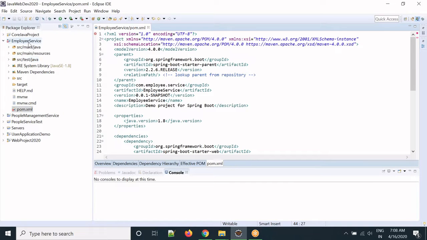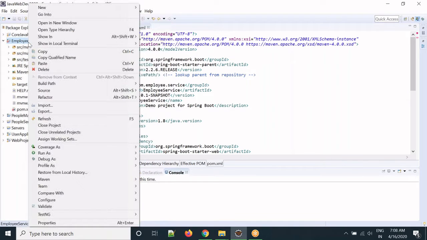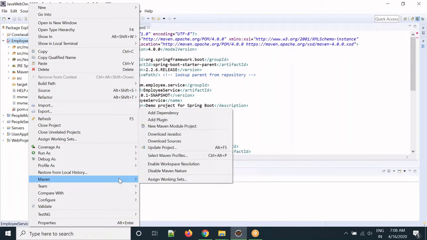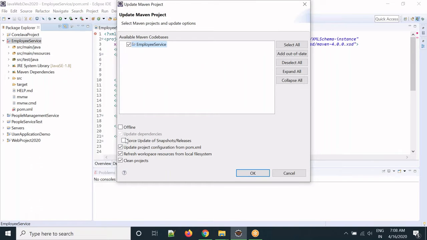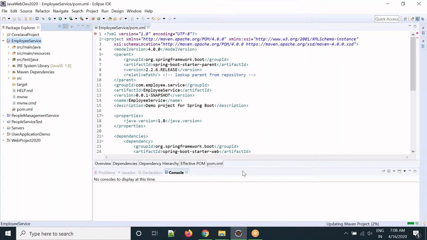Now what we have to do next is select this project, right click, go to Maven and update this project. Click Update, and tick Force Update of Snapshots. Sometimes what happens is whenever you update, it will not update with the latest one, so we have to tick this. Click OK.